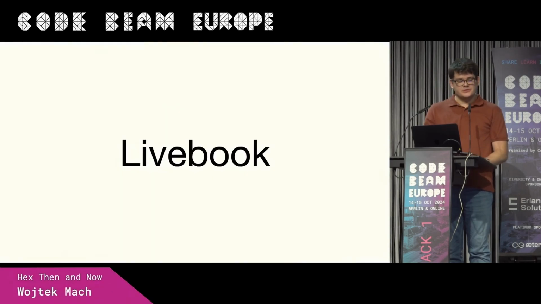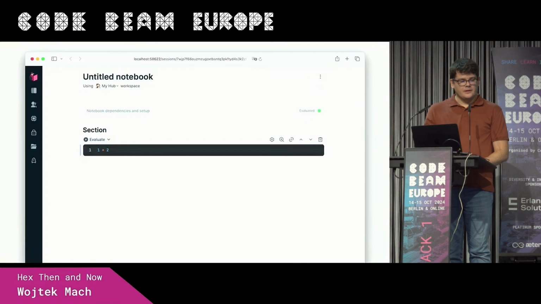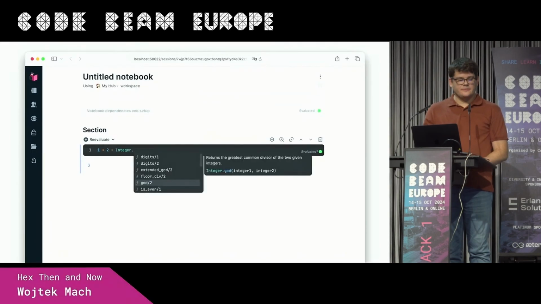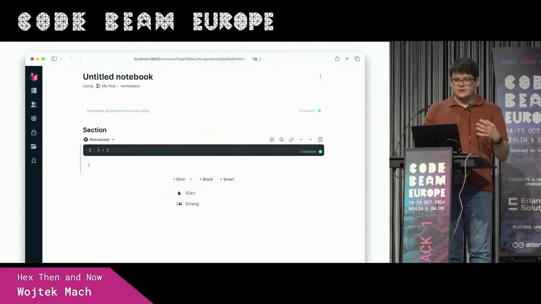I very briefly wanted to mention Livebook. It's an interactive and collaborative code editor. We can write some code and then see the results right away. We can hover over things and we get documentation. Again, we have that documentation standardization effort, and this is one of the ways it pays off. And we can autocomplete stuff as well. And we can even add more code cells. We have some basic support for Erlang. It keeps getting better with every release, but it's still not quite there.